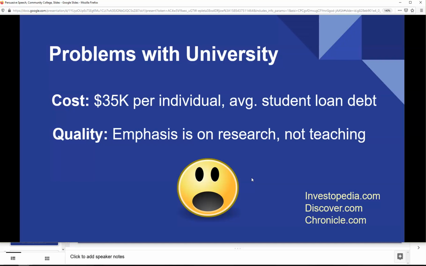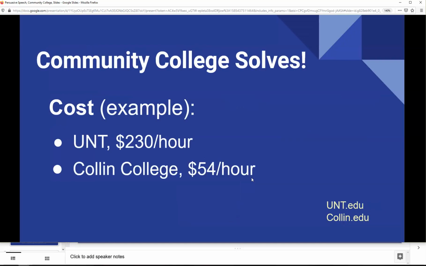And then maybe for the actual teaching and learning, as I think of it, you might be broken into smaller sections with the teaching assistant or grad assistant. And those assistants don't even have their graduate degree yet. They're there because they're working on their graduate degree. So you're not necessarily getting very much interaction with the actual professors at that level. So those are some of the problems to be aware of. Now, how do we solve these problems? Community college. Let's talk about cost first.